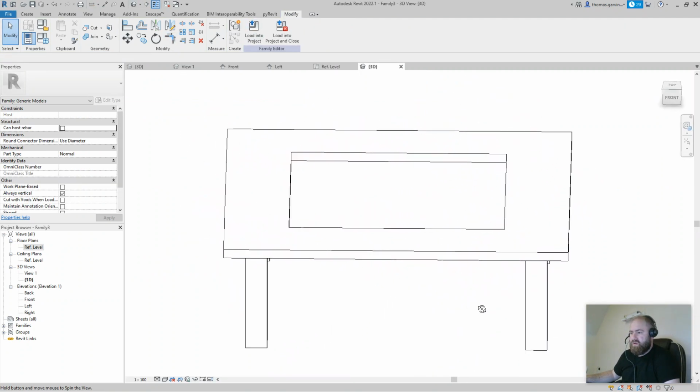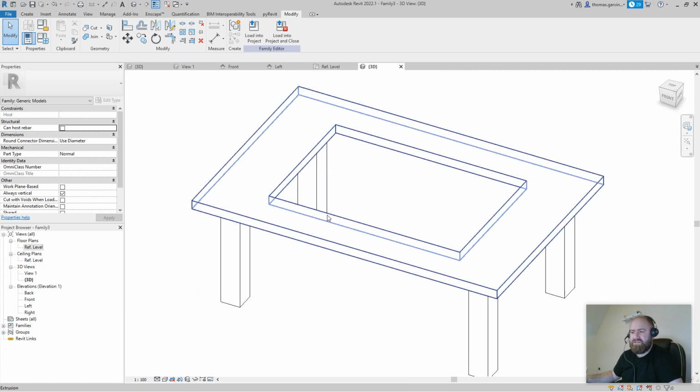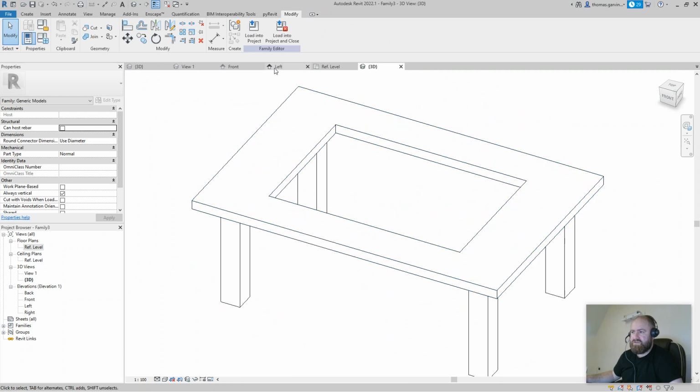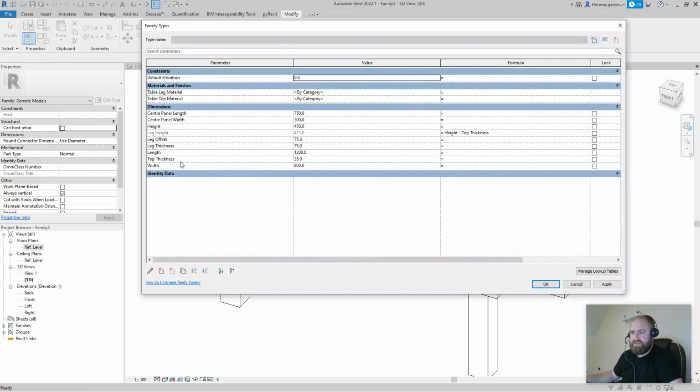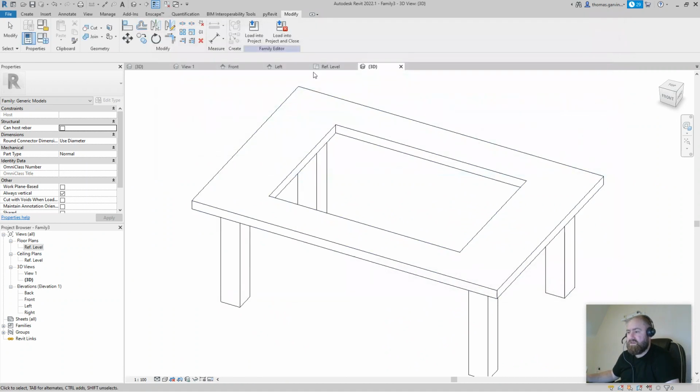I'm going to do two things. I'm going to have to cut a rebate around the edge there to sit the glass panel on, and then we're going to have to actually create the glass panel as well. We can make it reasonably simple. We can make the panel just, let's say, half the depth of the tabletop. So let's go into our type properties and change the top thickness to 50. No, you know what? We'll just leave it at 35. It's fine. I'm going to create a profile.